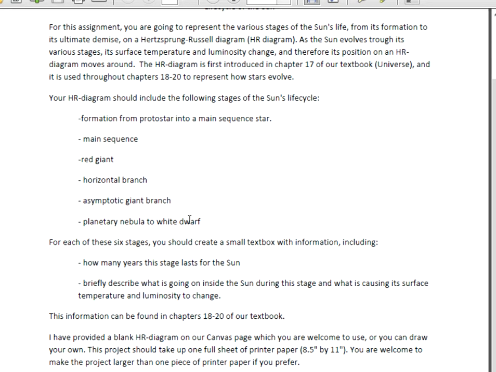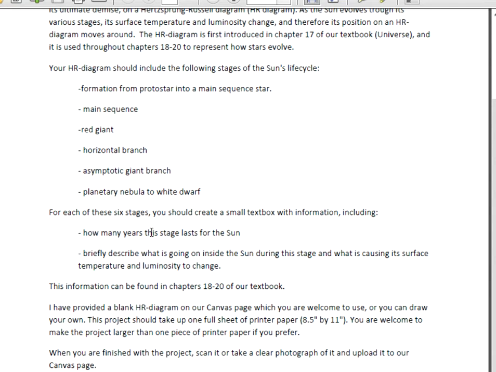For each of these 6 stages, I want you to include a little text box in the drawing, and I want you to include information such as how many years this stage lasts for the Sun. So for example, if you're talking about the main sequence for the Sun, you would know that's 12 billion years. That's contained in the reading. But for each of these stages, I want you to include approximately how long that stage lasts.